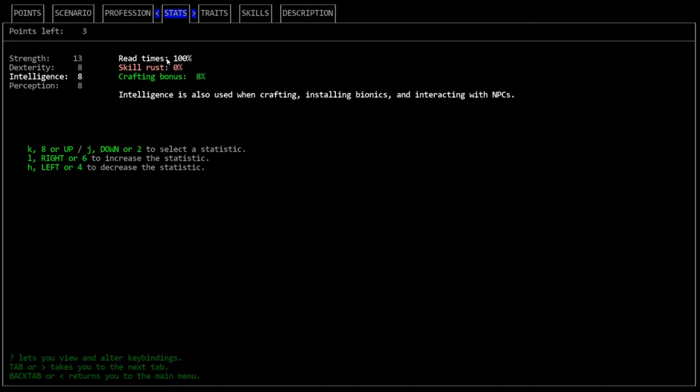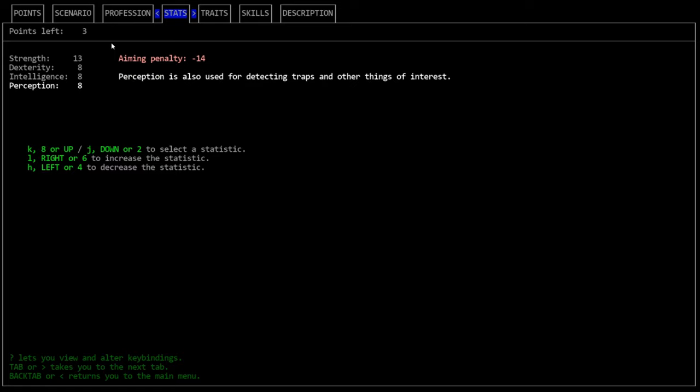Intelligence, the primary thing about intelligence that I can really talk about is that it speeds up crafting. I think it increases your experience when crafting. It may just be speed when crafting. I'm not 100% on that. But the significant thing here is read times. If we increase this, we read faster. And in Cataclysm, you raise your skills primarily by reading and crafting. So intelligence helps with that. I usually don't put a lot of points into it. I usually try to put one or two if I'm able.